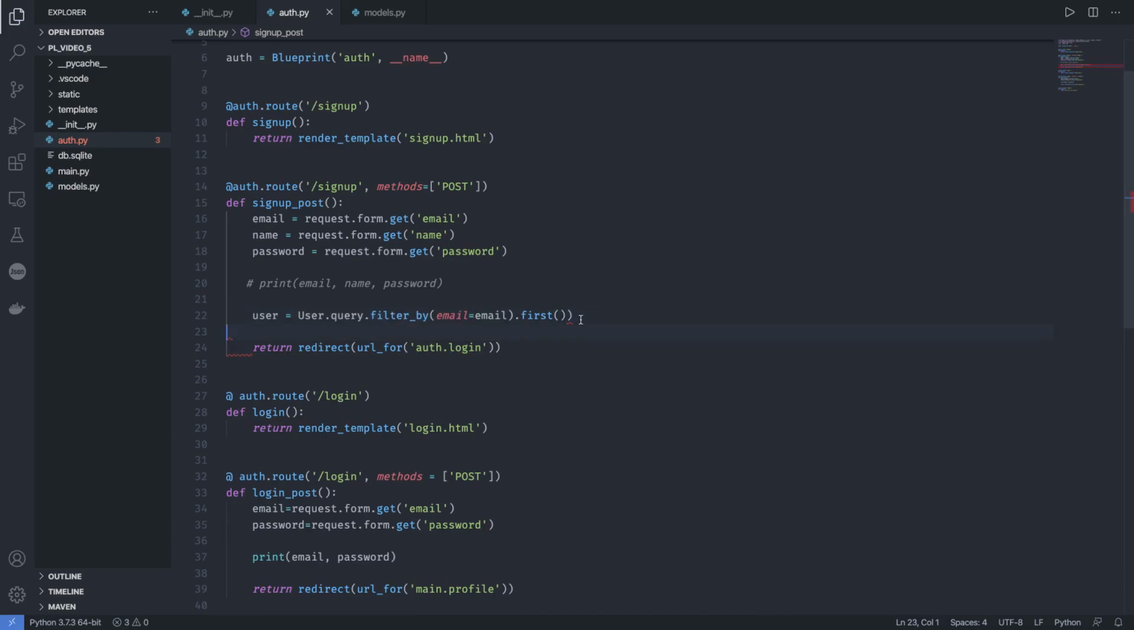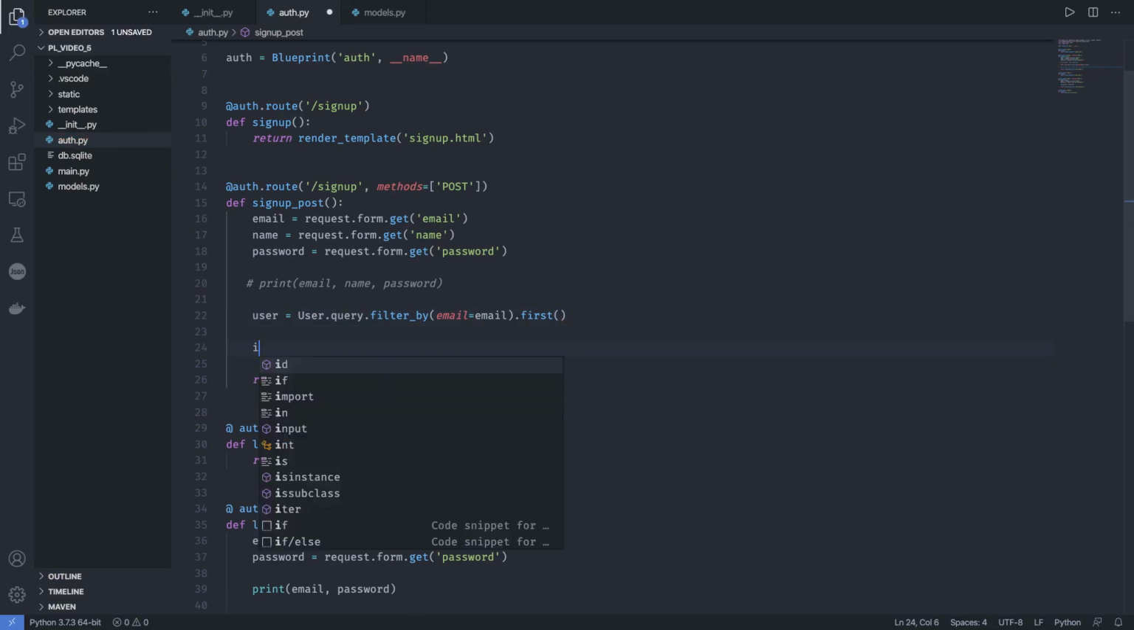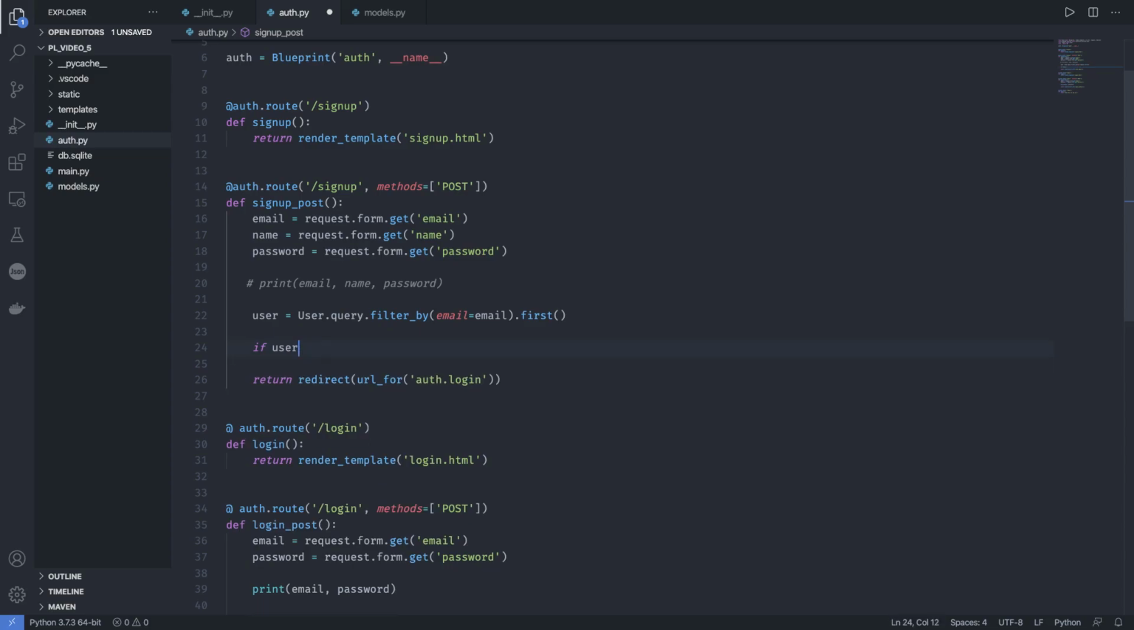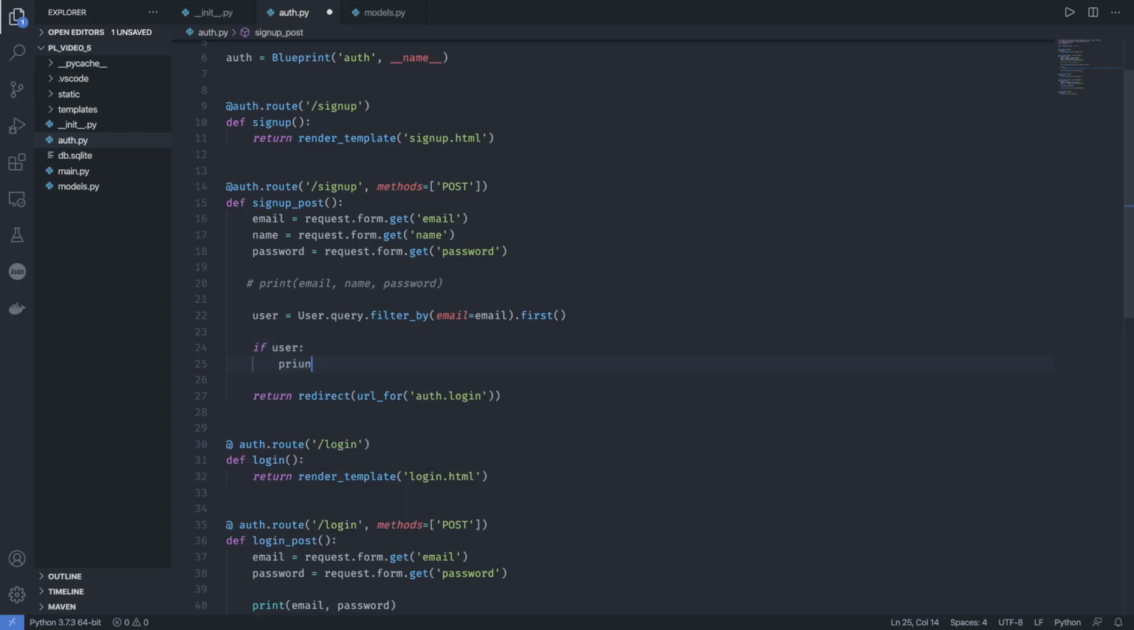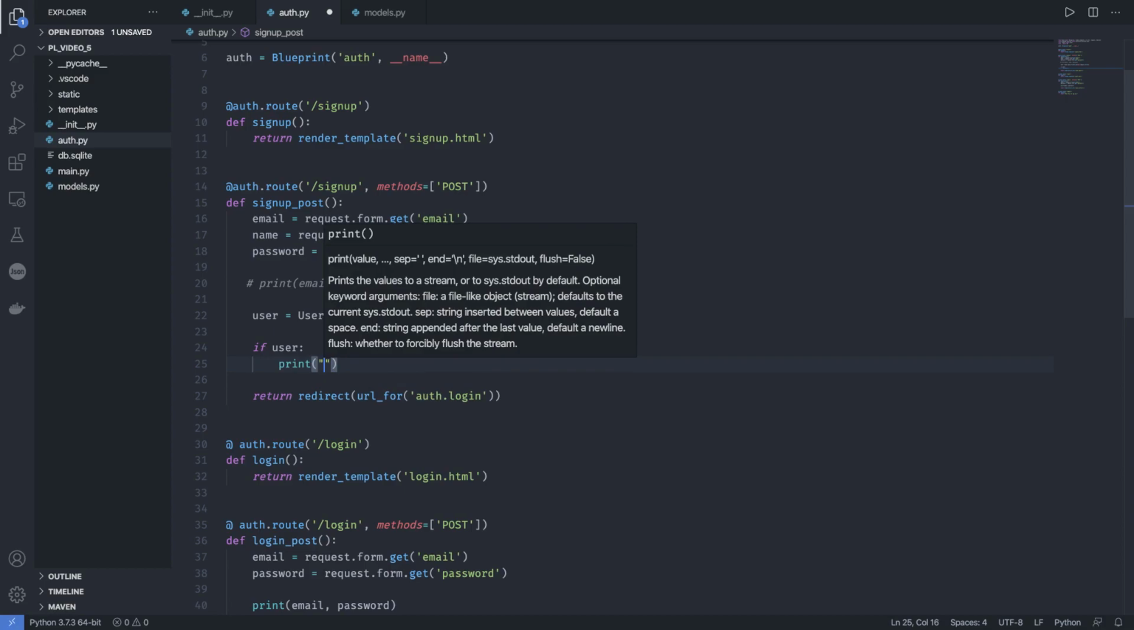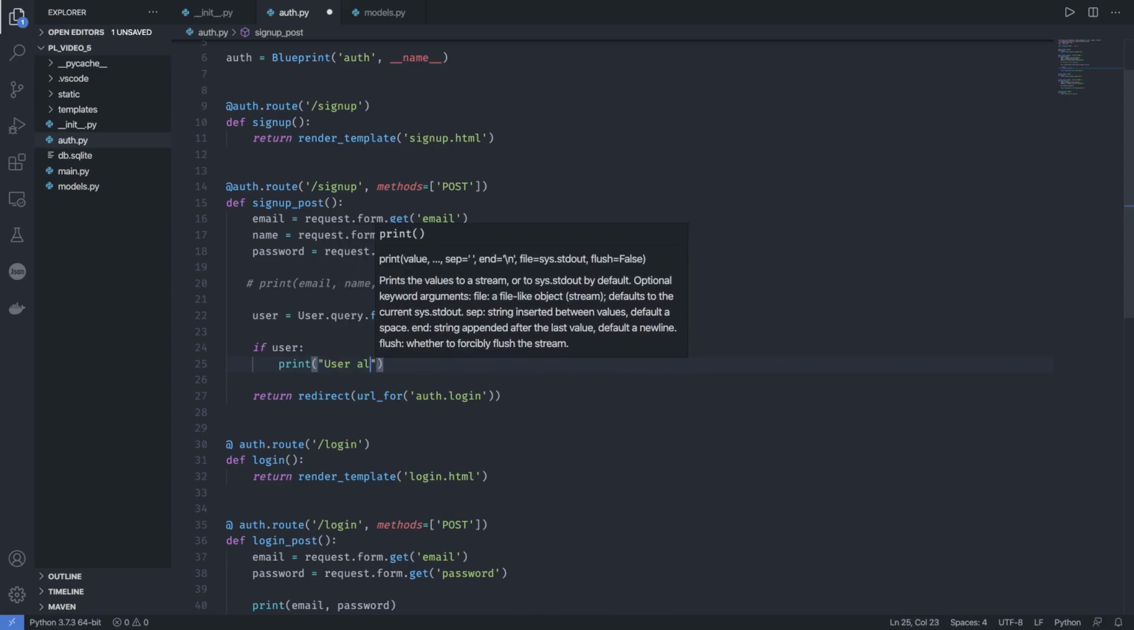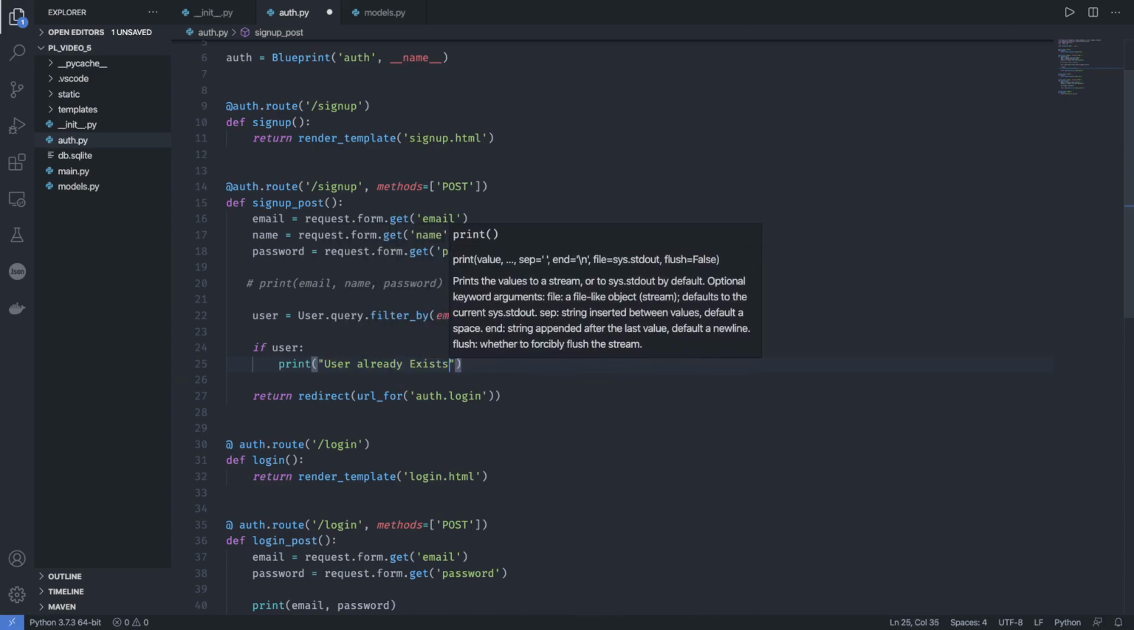We have an expected token, which is this. Yeah, we're good to go. So now if the user exists, we print user already exists.